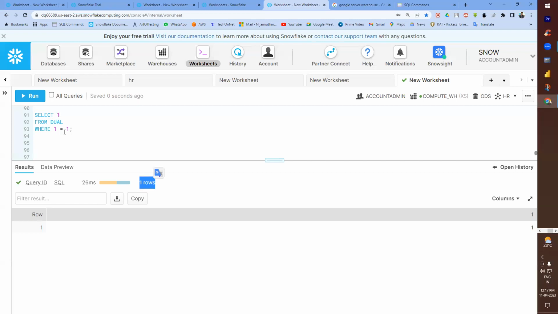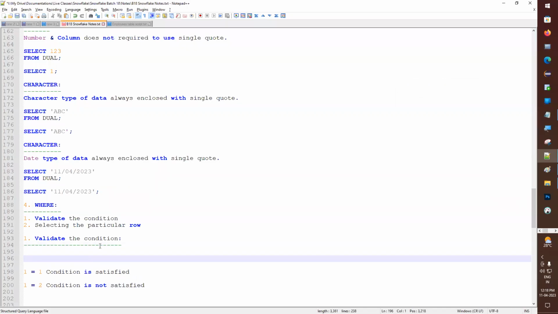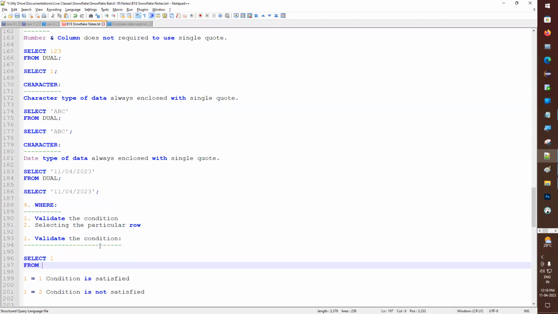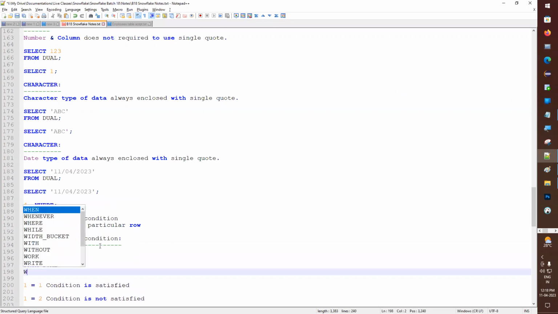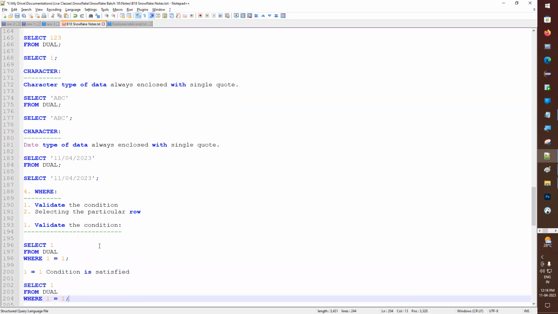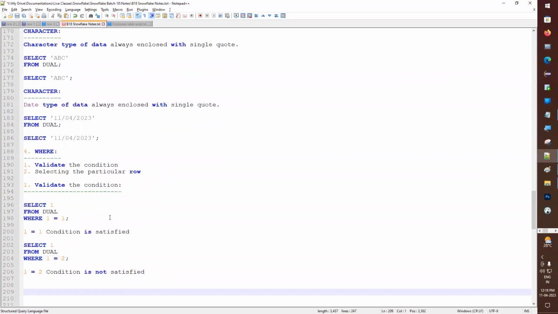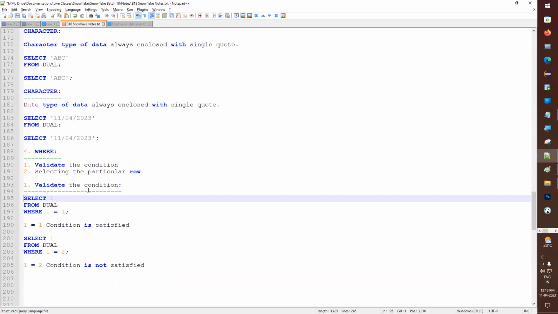That is the reason the where clause is used for validating the condition. If the condition is satisfied, then only select will be executed, otherwise select will not display the output. Are you understanding this where clause validating the condition? Yes. Okay, now I have given select one from dual where one equal to one, so the condition is satisfied and the output will display. If the condition is not satisfied, the output will not be displayed. So one equal to two means the condition is not satisfied.